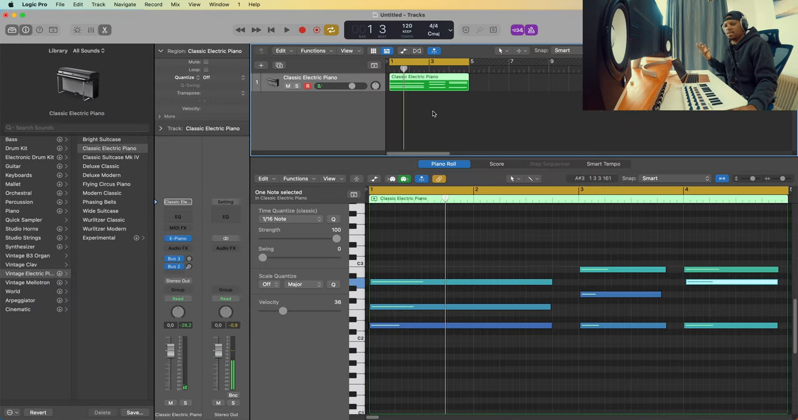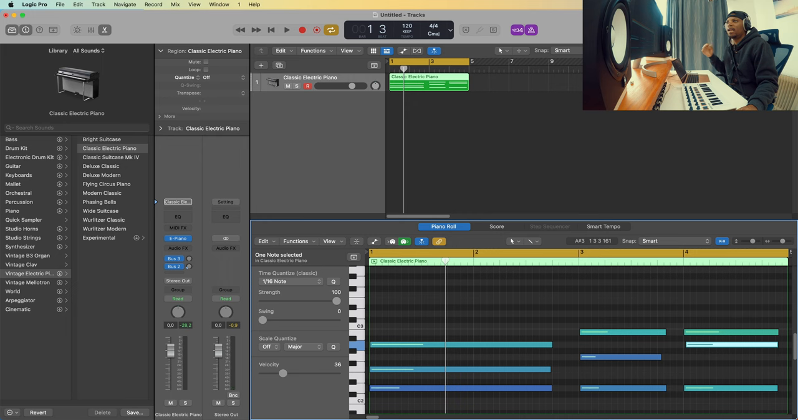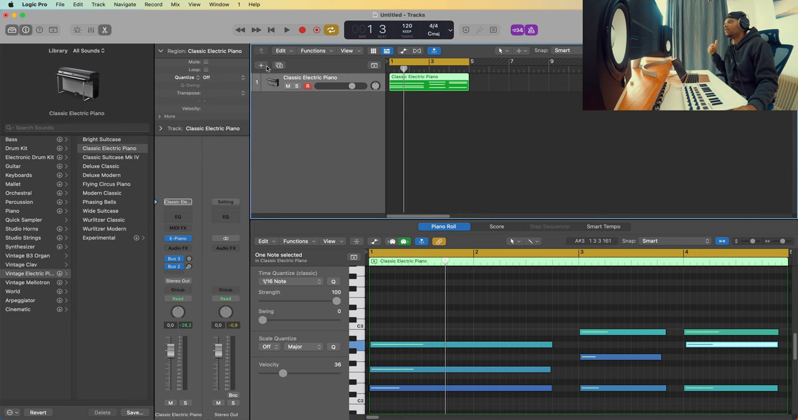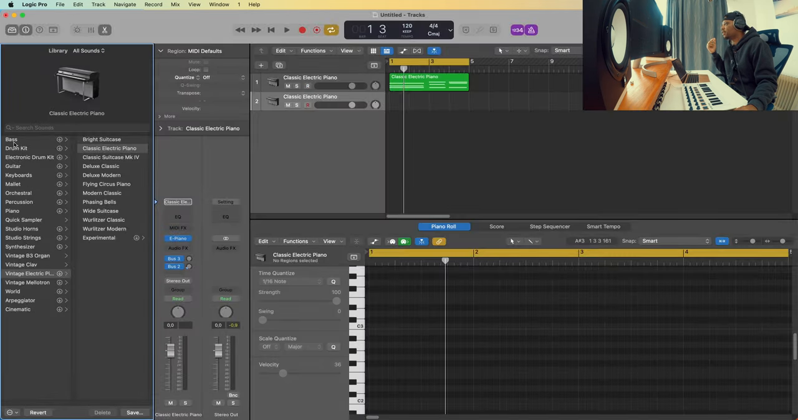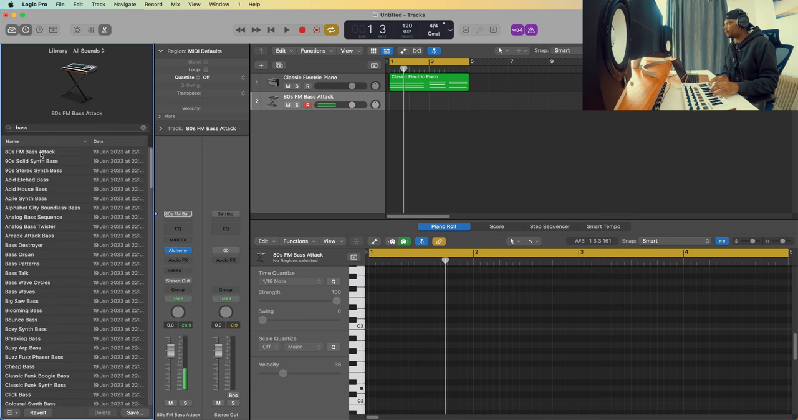Okay, so I think I have an idea for the chords now. The rhythm of the chords is kind of making sense. And what I think I want to do now, just to get the vibe out of my head, is I'm going to also add another instrument track. I'm going to add another instrument here. I think I'm just going to add a bass. Something like this. I think this one is fine.